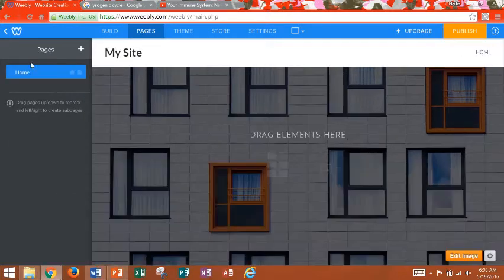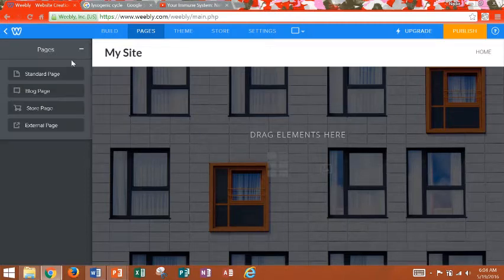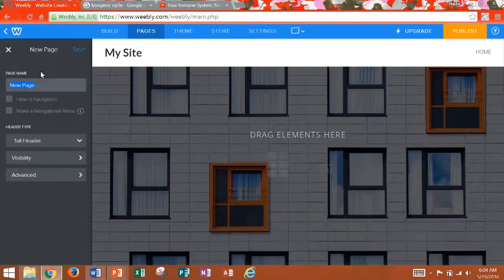Alright, so now I'm going to add the pages that I want. I'm going to leave the home page because that is one of the required pages for my grade. I'm going to click right here the little plus sign, which is to add a page. I'm going to click standard page. I don't really need the other pages, so I'm just going to click standard.